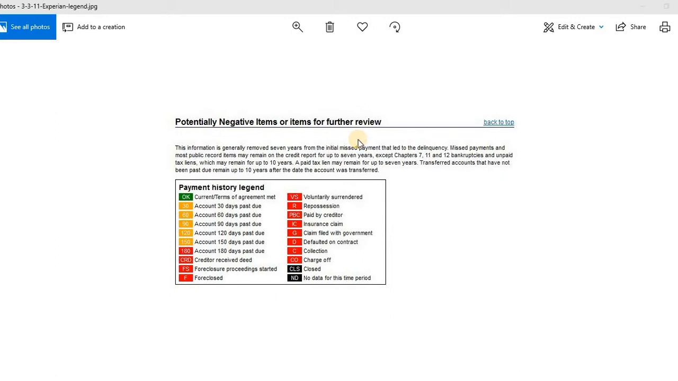Today I'm going to tell you how to move stuff off your credit card if you have a late payment. This is the payment history guide of Experian.